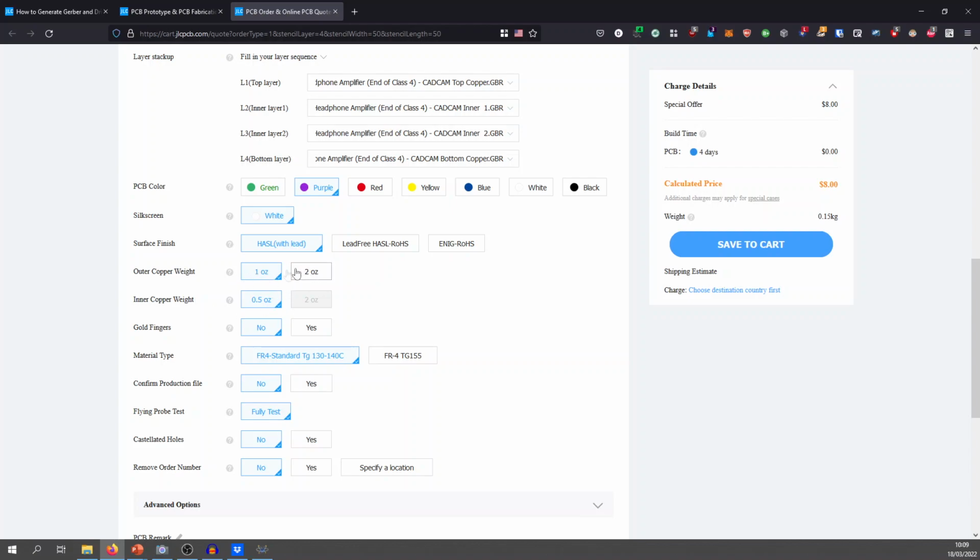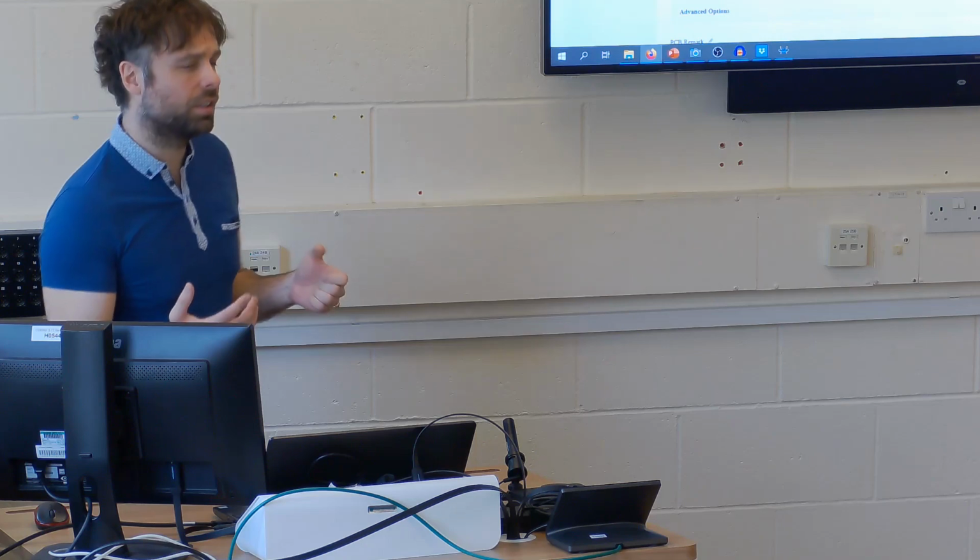You would typically use 1 ounce on your outer layers. If you need to jump up to 2 ounces, you'll know why, because you might have traces that are carrying more current. So you need more copper on there. There's a lot of other things you can do to get around that as well.